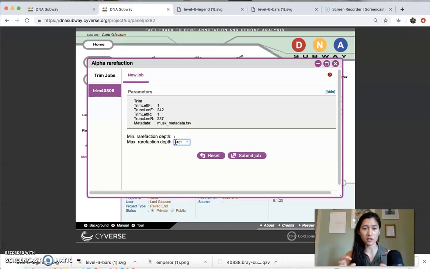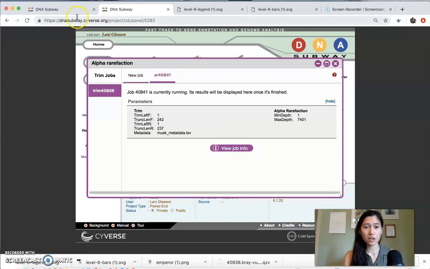So basically we're telling this step, you don't need to try sampling more than 7401 reads because none of our samples have more than that number anyways. So this is the maximum number of reads any of our samples have. We don't want to waste computing power trying to do more reads than that. So that's the only thing you have to change, and then you click Submit Job. It'll tell you it's processing, and then eventually a new page will pop up that says the job is running. So this is the screen you should see. Job is currently running. Results will be displayed here once it's finished.